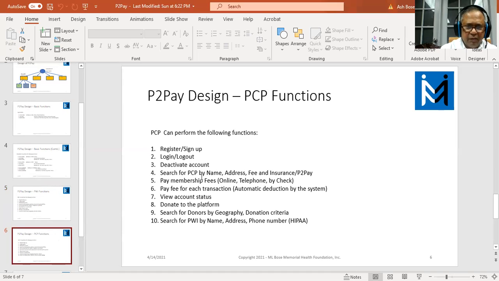The PCP function would be similar in the sense that it can register, log in, deactivate. They can search for PCP by name, okay, pay membership fees online. They can pay online, by telephone, or by check. View account status, donate to the platform, search for donors by geography, that is if the donors are public or private, and search for PWI by name. Okay, they can look for who they have, right?